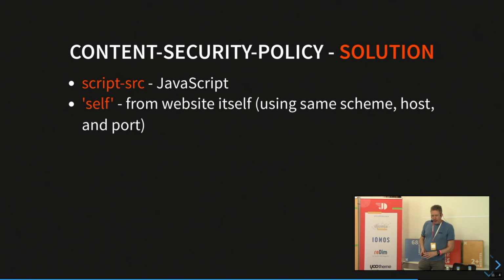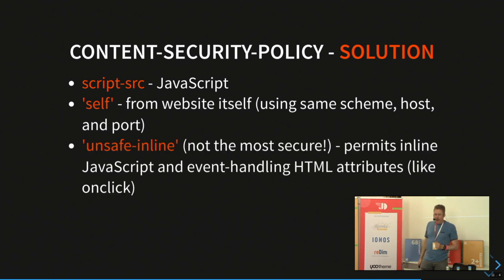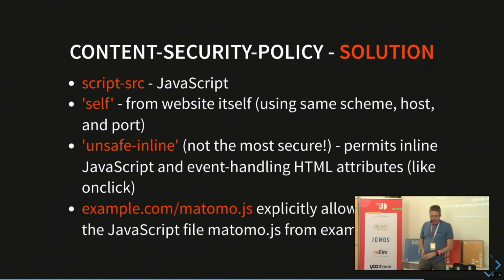So what you have to do is use things like script-src. That's for JavaScript. You can say 'self' when you are using JavaScript on your website itself, so it's in the same folder. Some extensions have inline script, like UTeam Pro. It has some JavaScript included, and if you do it like that, you have to put something like 'unsafe-inline'. It's not the most secure, but otherwise it doesn't work.